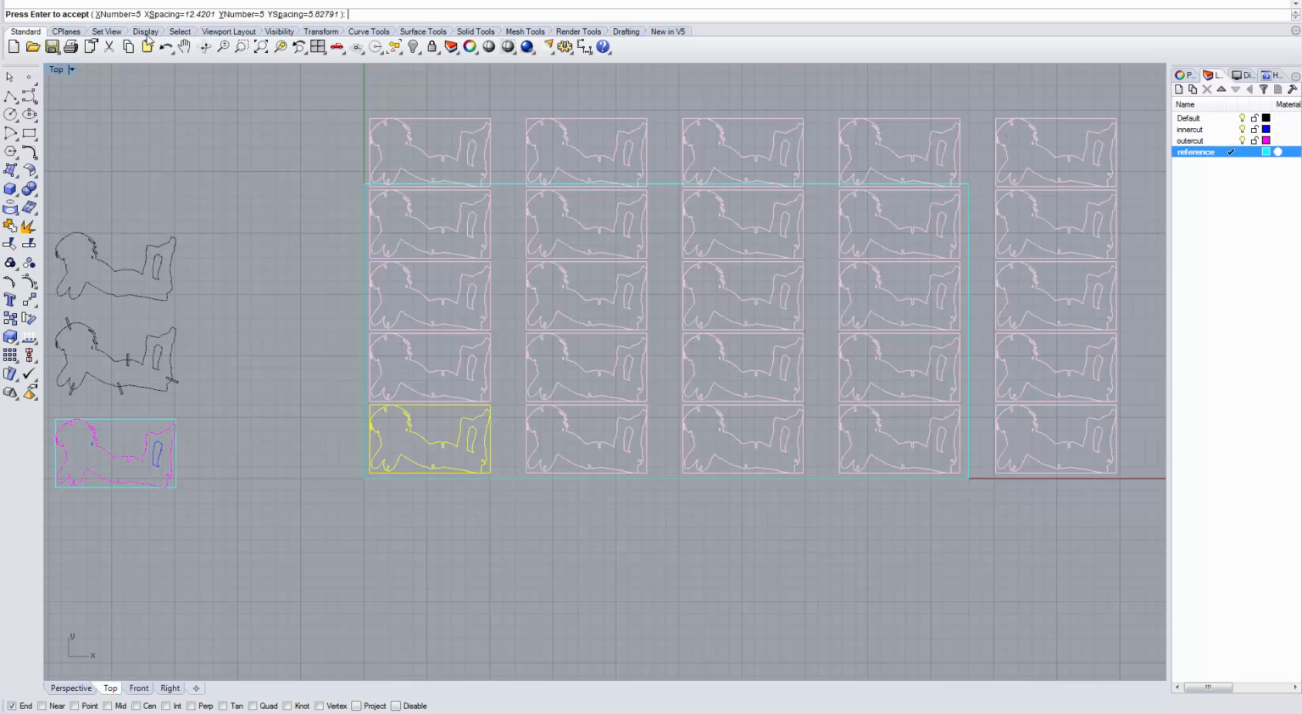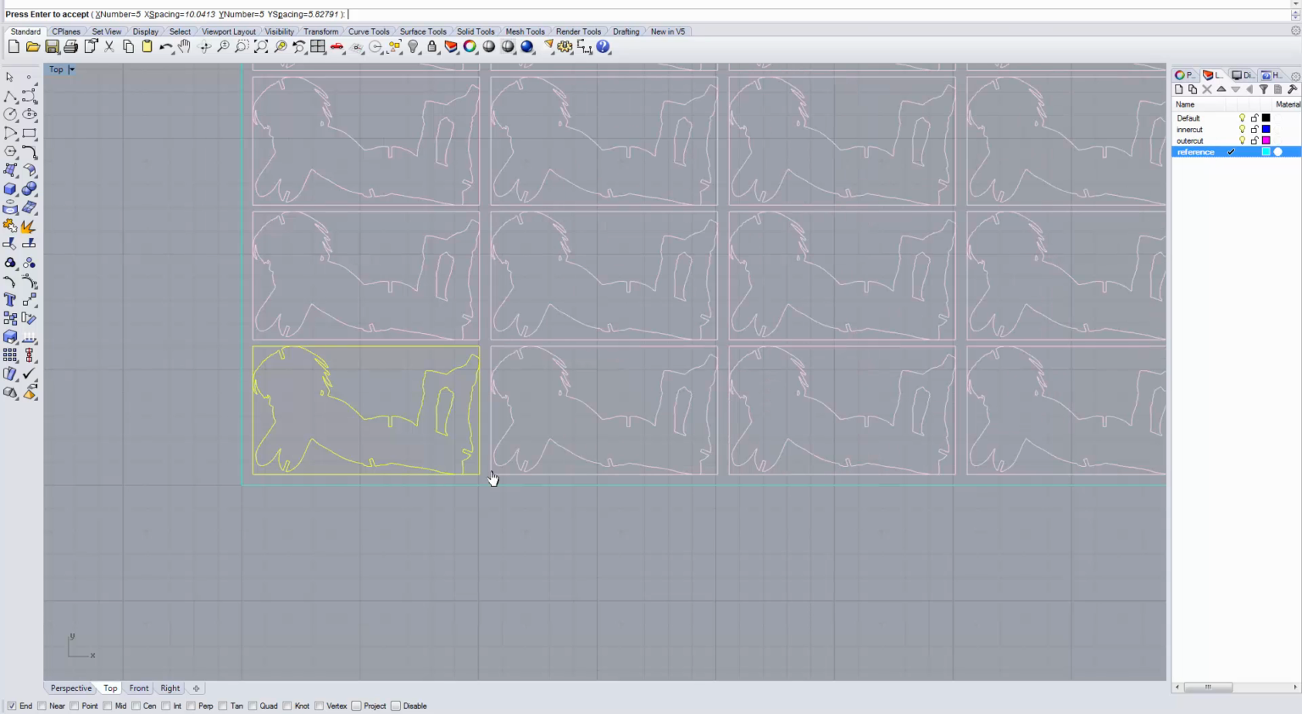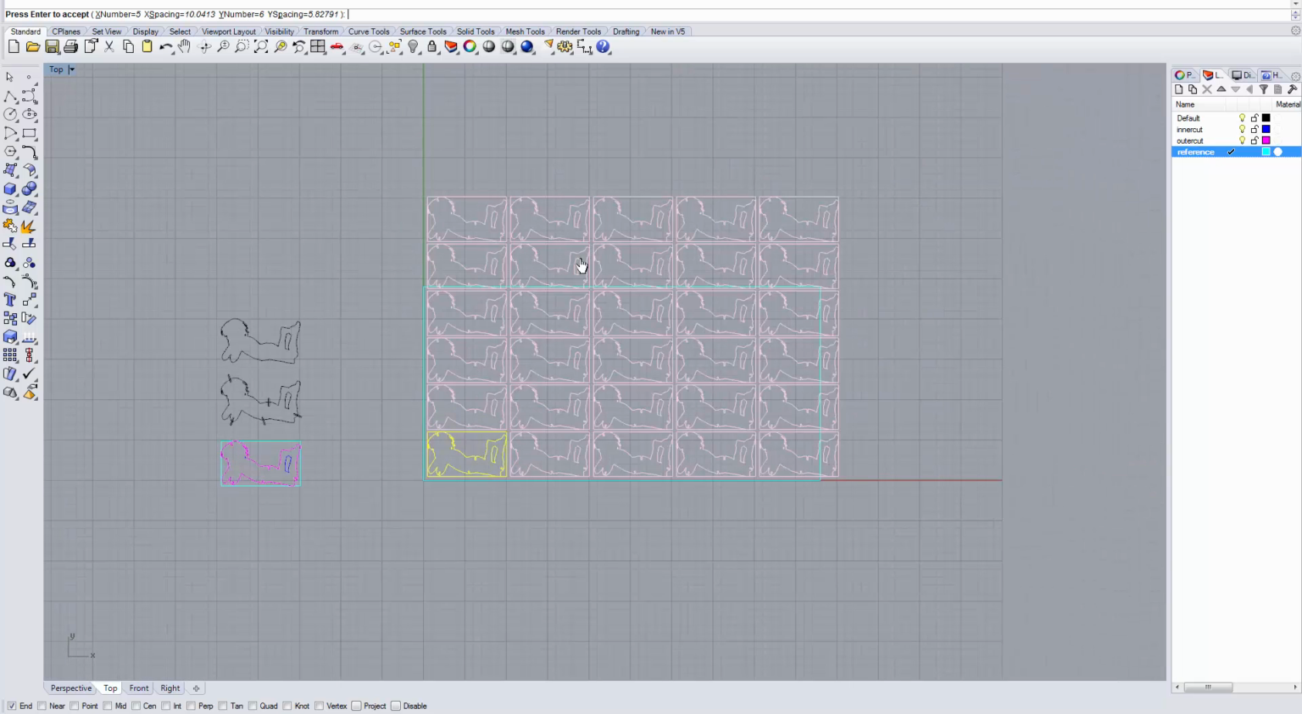I could play around with my X spacing by setting my first reference point here and setting my next one there. And you notice how it pulls those in X, but I'm still losing or not using up a good part of the sheet. If I wanted to, I could change the number in Y. If I wanted to make 6. So you see you can adjust that array.